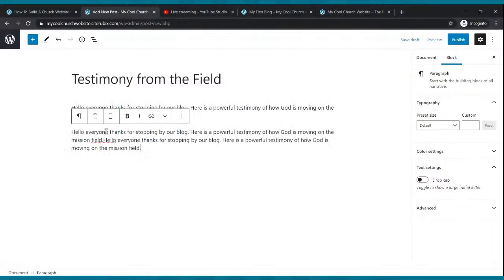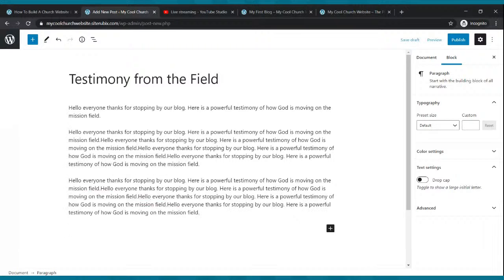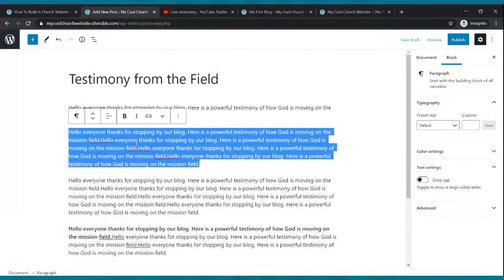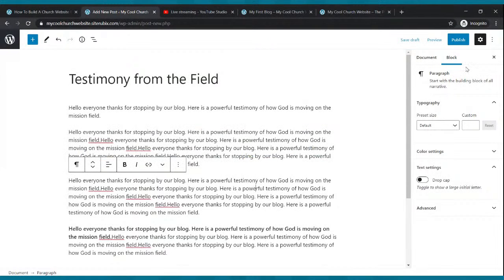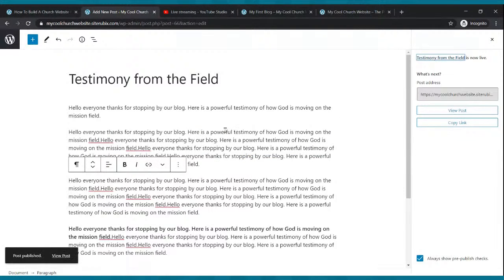And then we just paste it. But of course, you would type what you're typing, the testimony. And just paste it, typing some more. Okay, now I'm good. Boom. Then I click publish. Okay, you can put a picture of the person if you want, like say the person on the mission field.